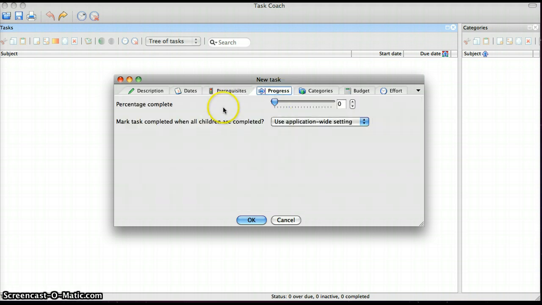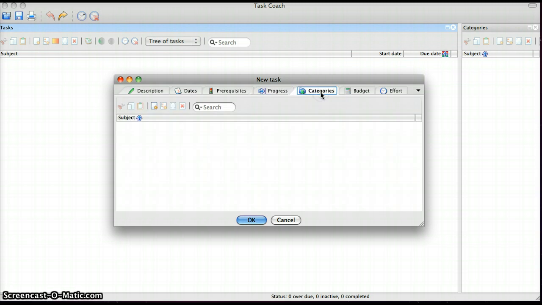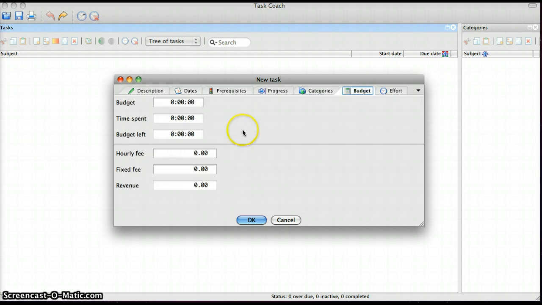Progress, I can track how far along I am. Since we're well into the quarter, I'll put myself at 50% completed. Next tab of categories, I can add additional categories to this course if needed. And the budget tab, I currently don't have a budget for this course, but if this were a real life work scenario, I could enter in the budget information here as far as the allocated budget, time spent, budget left, hourly fee, fixed fee, or revenue.